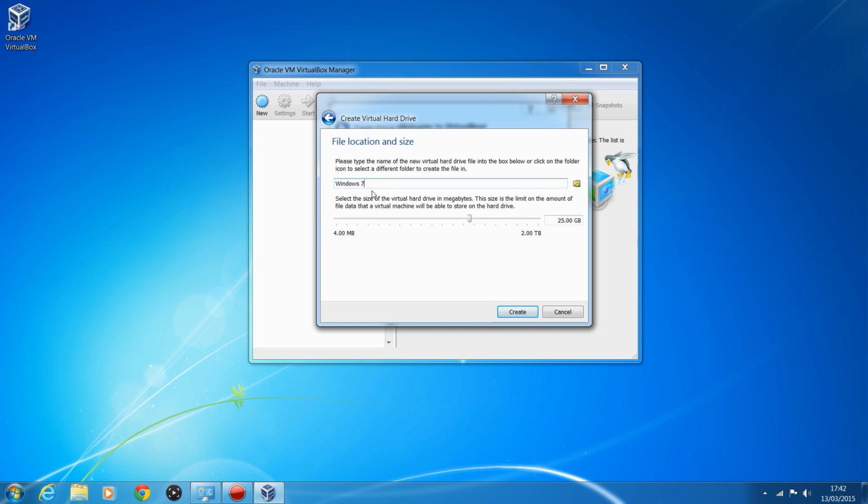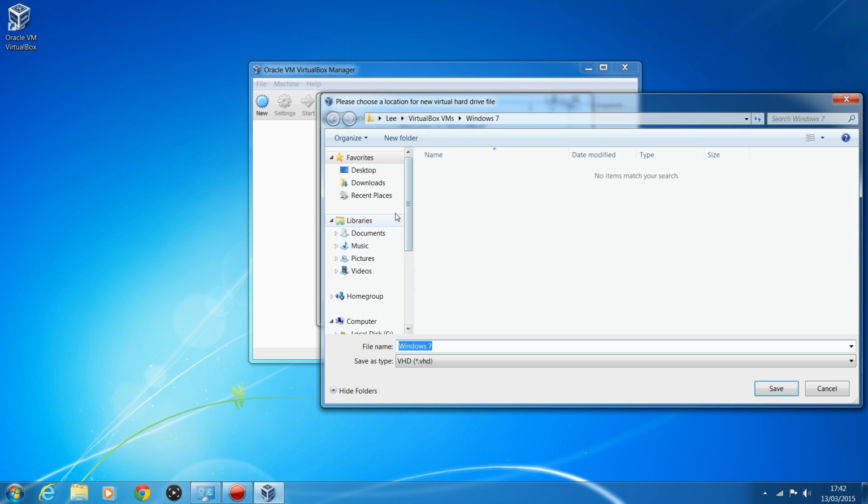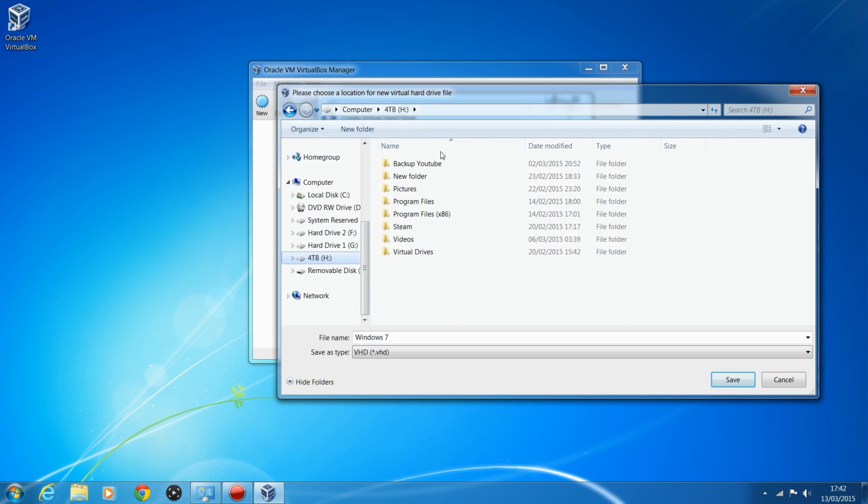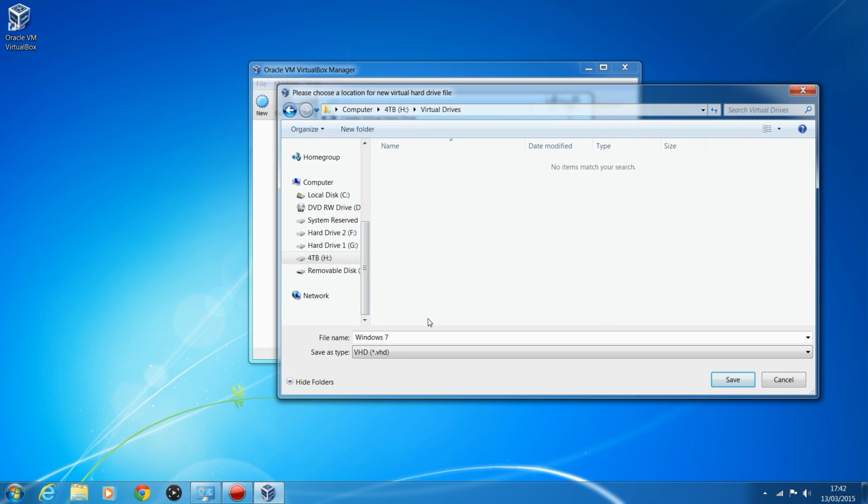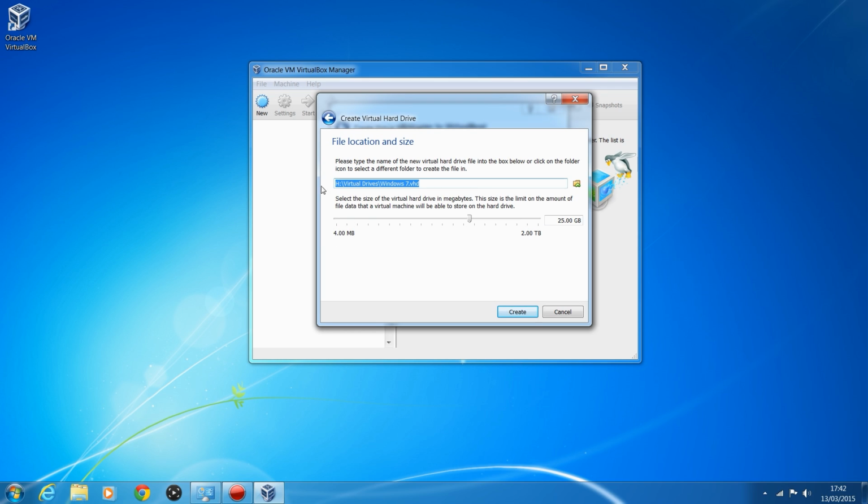Windows 7 is going to be our virtual hard disk. We can select a location. I'm going to select my 4 terabyte hard drive and I'll just put it in virtual drives. Next we say how much space do we want to dedicate to the system. So I could go all the way up to 2 terabytes, but I do not want to put a lot of space on this virtual hard disk because I'm not going to be using the virtual machine to store loads of files. So I'm just going to go with around about 25 gigabytes. Sorry, I was on megabytes before. I'm going to go about 25 gigabytes and create it.